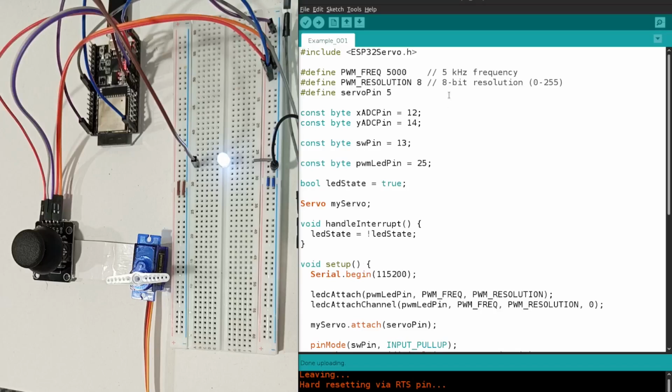Let's get started. First, import ESP32 servo header. Define PWM frequency and set to 5 kHz. Define PWM resolution and set it to 8-bit. Define servo pin 5. This will be used to drive stepper motor.